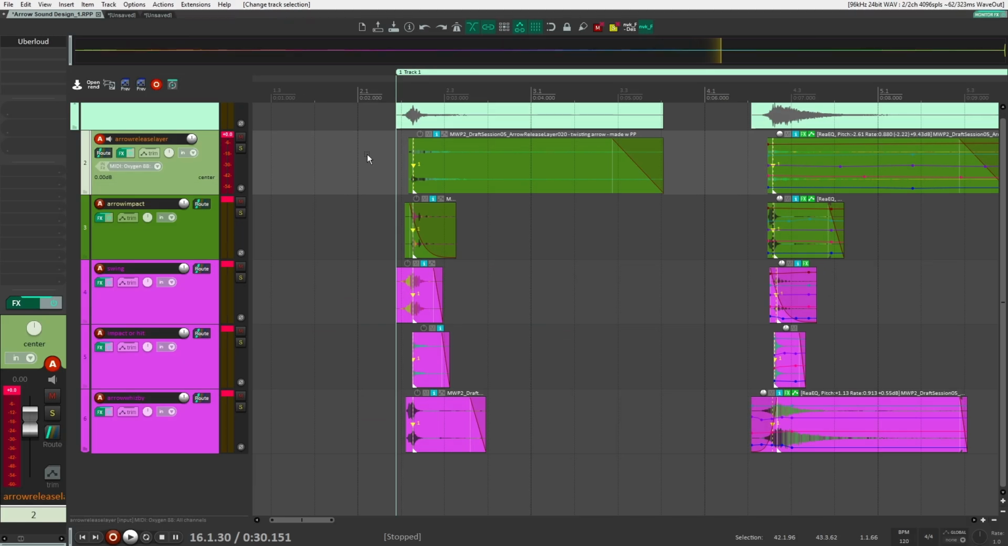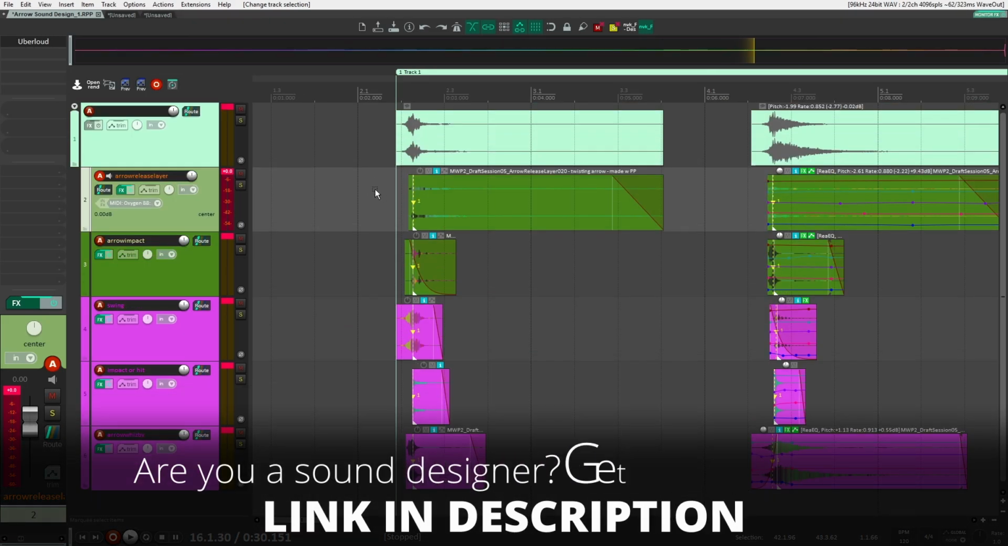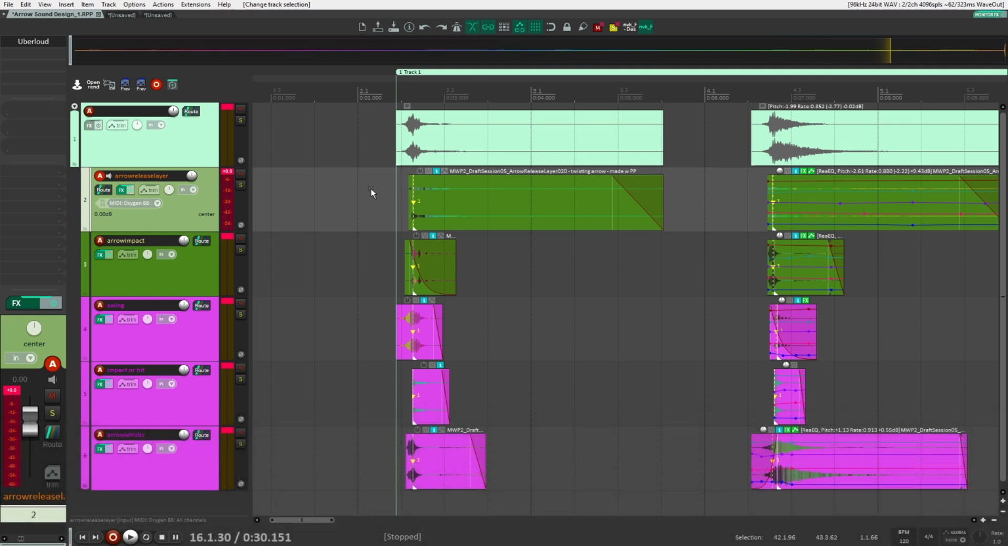All right, so here we are inside of Reaper, and as you can see here for my arrow shots, I have 5 different categories of layers that I've used to design and record and to assemble everything together to come up with the final shot. And then it's just a matter of going through different variations, different takes, different recordings, offsetting them a little bit, as you can see here.